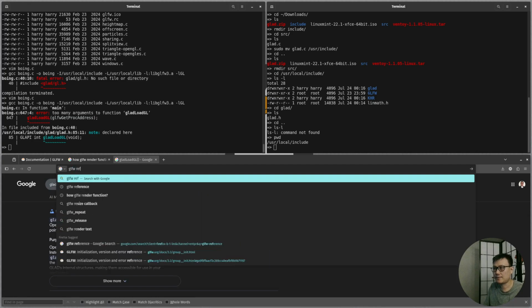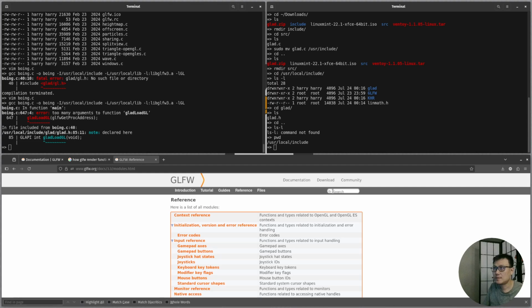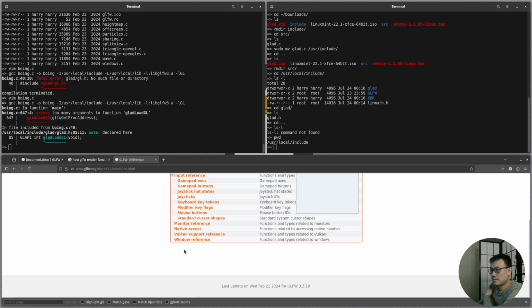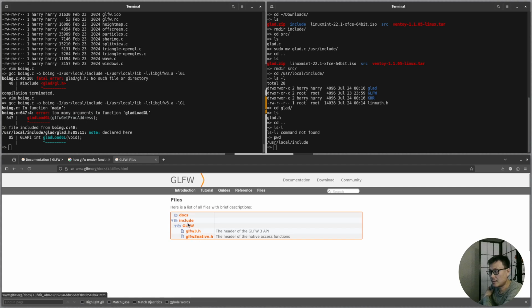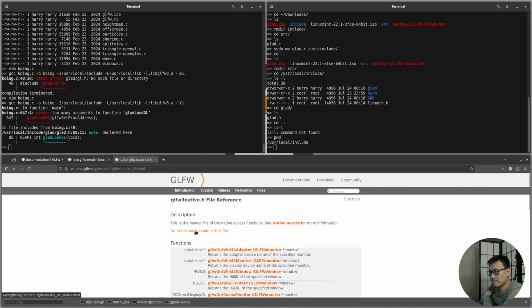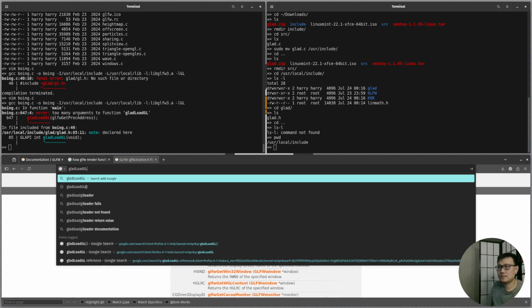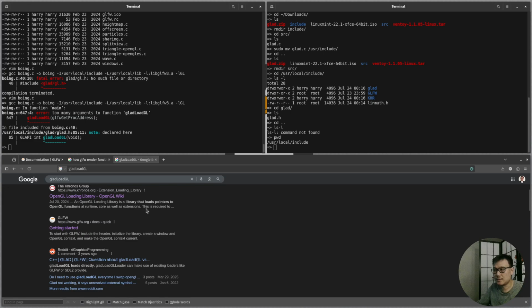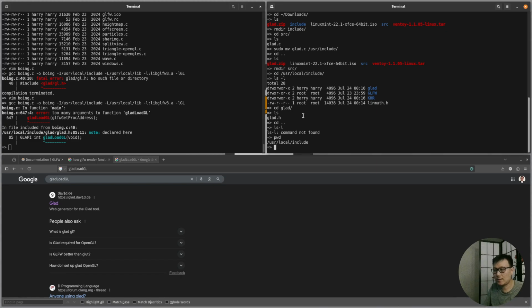GLFW reference. GLAD load GL. I wish there was more of a way to find this stuff, you know. No. GLAD load GL. Where is this? Yeah. It is not good. That's not good. Let me call Ollama.